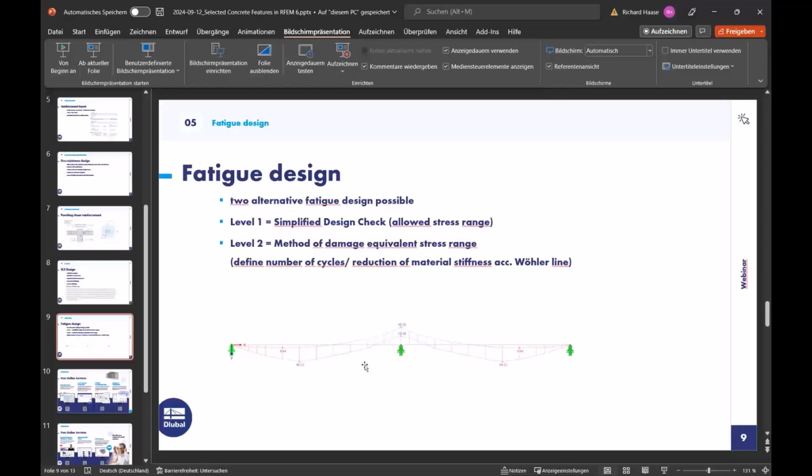So here you see the moments, but nearly to the tensions. The stress range is between the maximum and minimum, and this area between is very important for the fatigue design. Okay. And level 2 is the method of damage equivalent stress range.